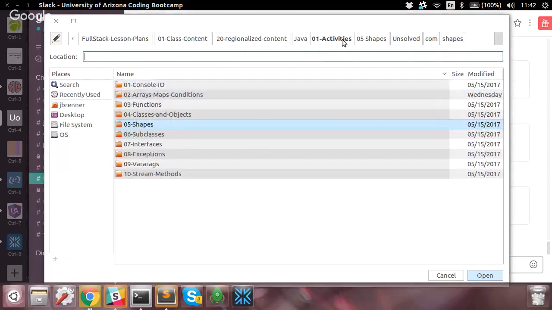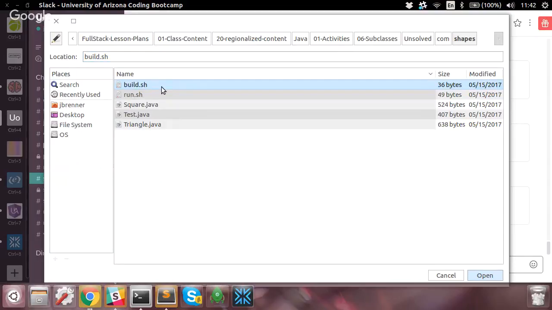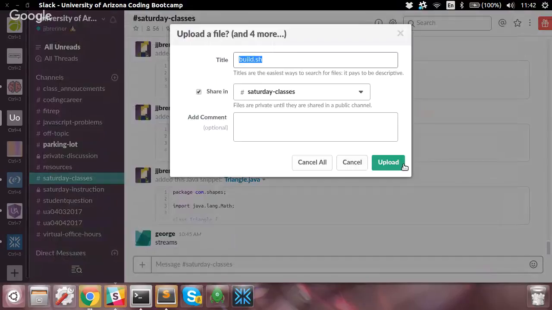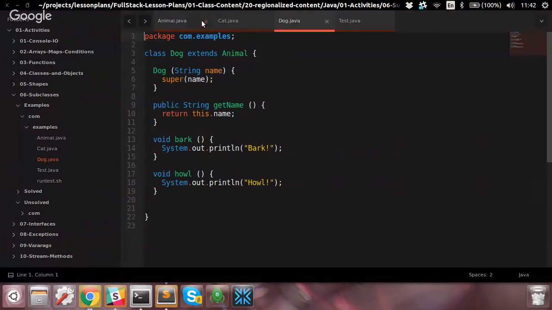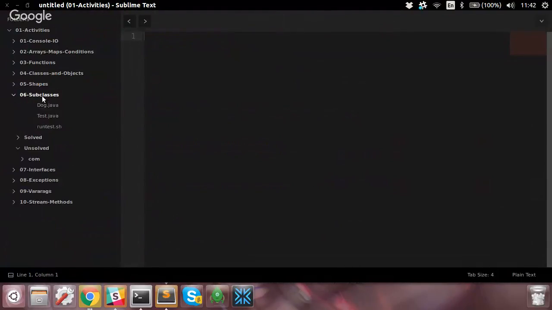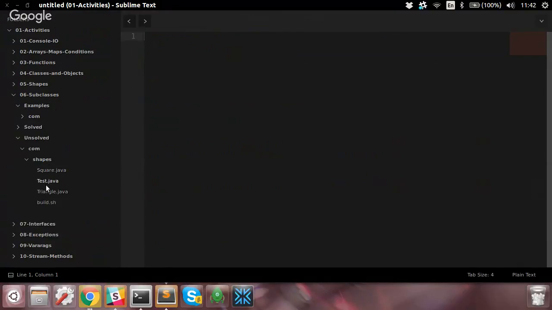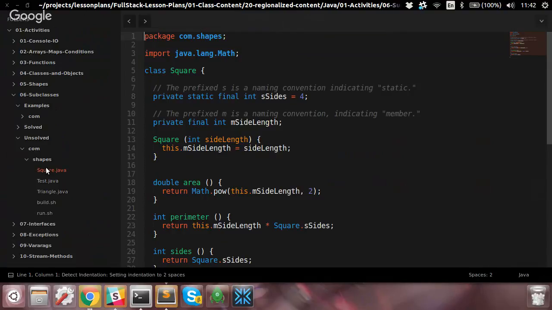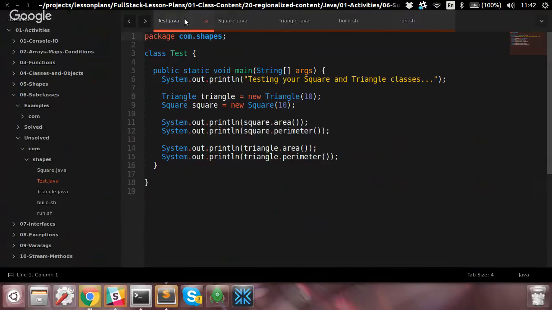I'm going to send out some files to you. We're going back to shapes, so you probably want to put this into a different set of directories. With these files, let's look at them together really quickly. Subclasses, unsolved, shapes. Square test. The build and run are just for your own purposes, should you want to use those. But here's our tests, right?